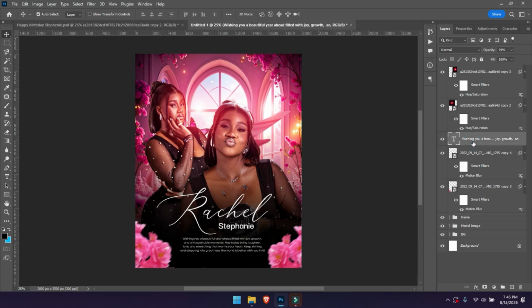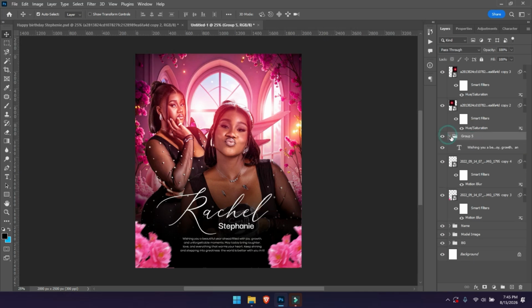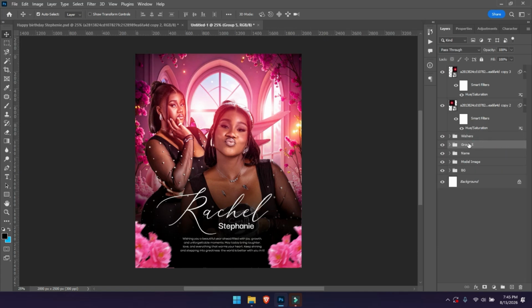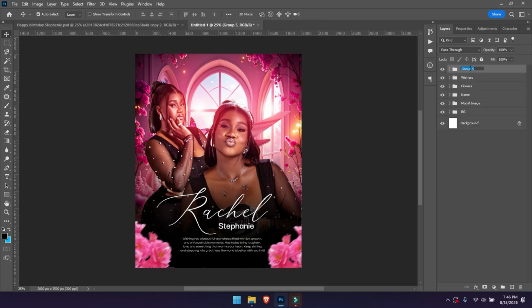Okay, so call this wishes, and let's call these elements, which is the flower, or let's just call it flowers. All right, so this is the lens flare.